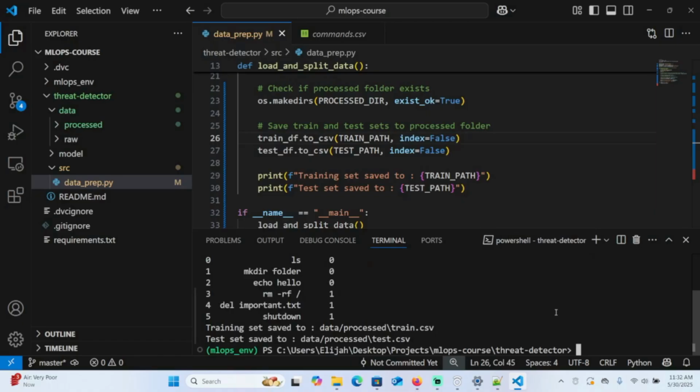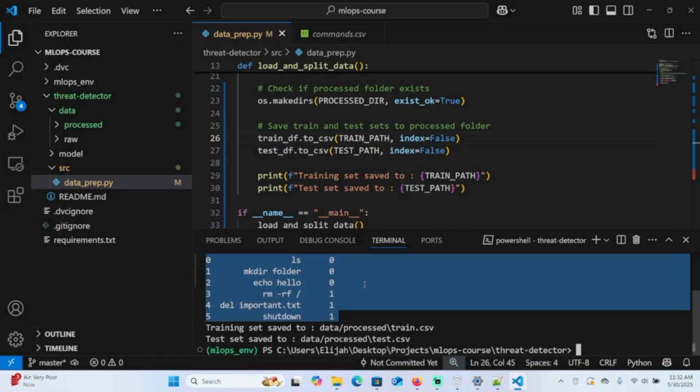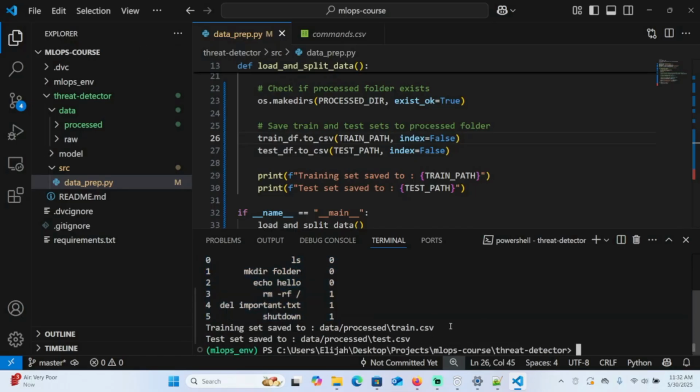Voila, you see that? So now our raw data has been loaded, as you can see. Then the next thing is to confirm that the splitting of the data is successful. Look at this. The training set has been saved to data processed. Not only that, but the test set also has been saved to the process folder. So let's go to the process folder and check that out.